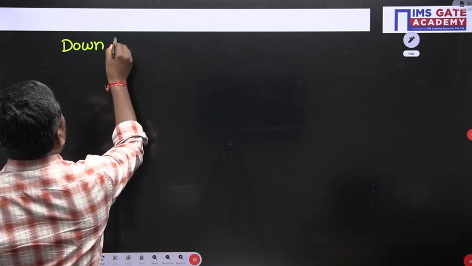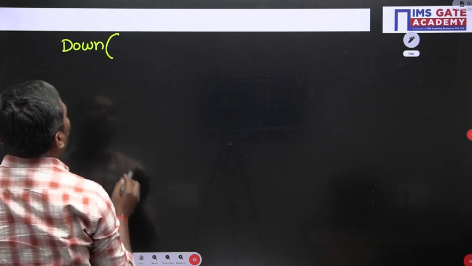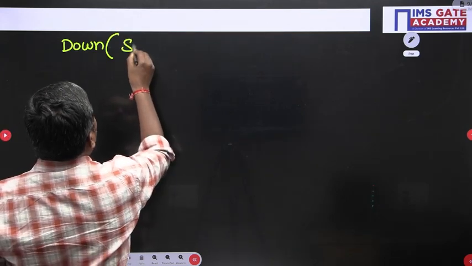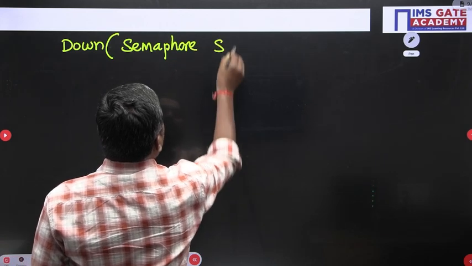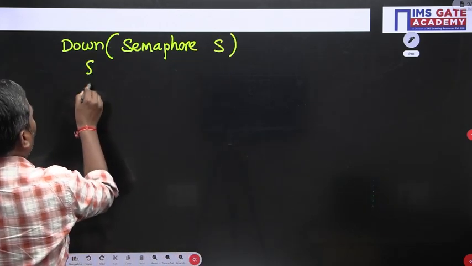So down on S, right? Yes. So there's a function call. So function definition I'm writing. This is the semaphore, okay. Semaphore, yes. So I'm receiving this parameter down. Okay. What should I do?